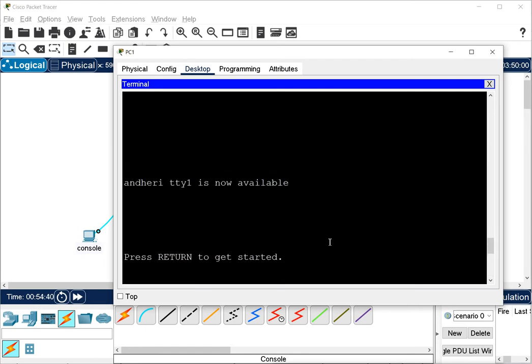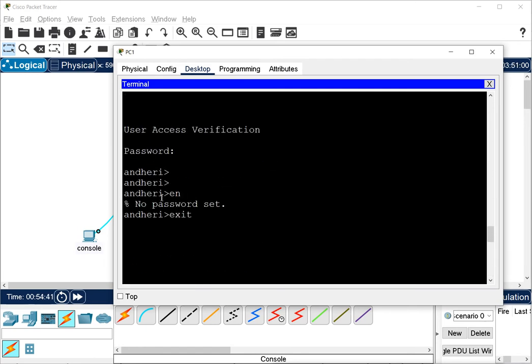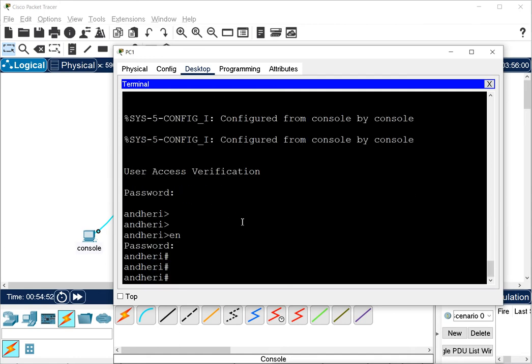Previously, when I tried to go to privilege mode, it said no password set, because there was no password. But now we have configured the password, so it asks for the password and we give the right password, so we can go to privilege mode. And now we can configure the router through the auxiliary port also.